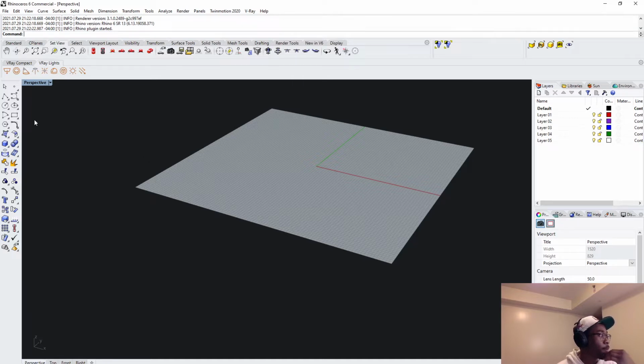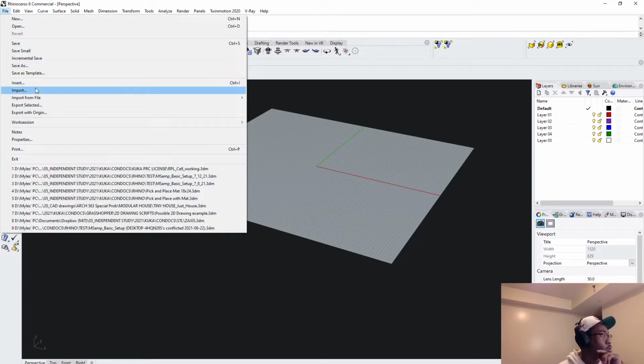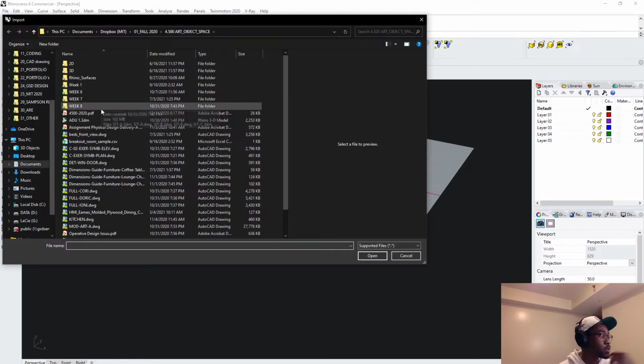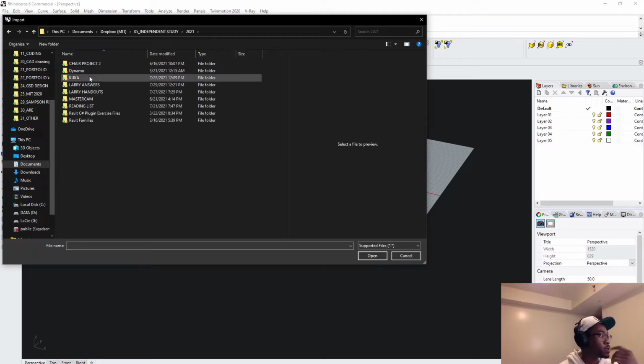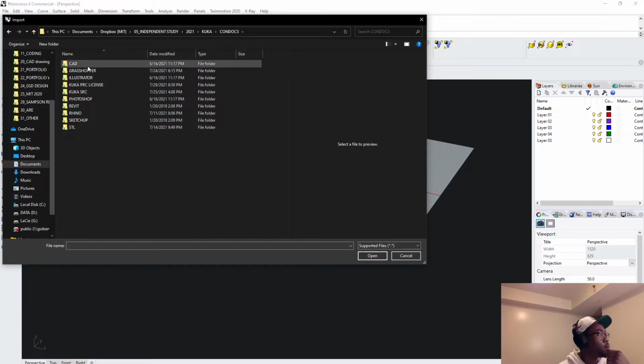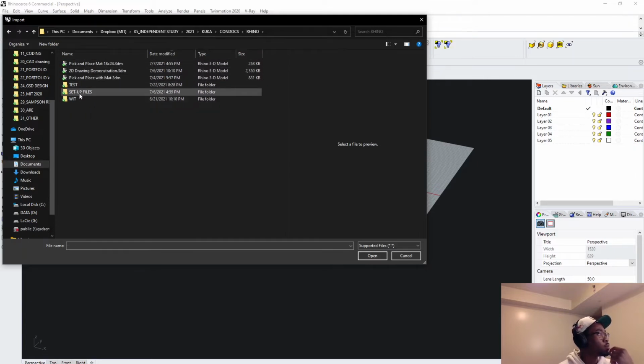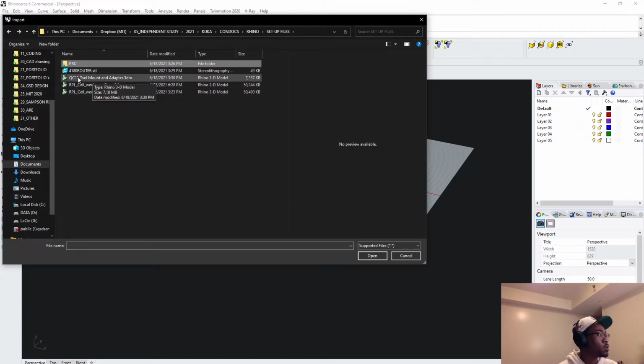So what we will do, we will import our adapter file. So I'm just going to navigate to where I have saved my adapter file. This will also be included. Our QC11 tool mount and adapter.